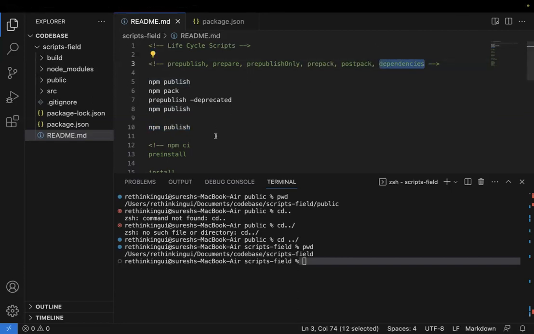So dependencies is also a script. When does it work? When there is a modification in the node_modules directory, some modification happens to the node modules, you're installing something, you're uninstalling something, those types of actions, then this dependencies script would be executed. That is the main thing. So these are a couple of points we understood related to the scripts field here.